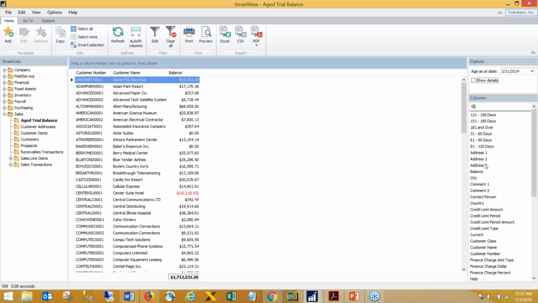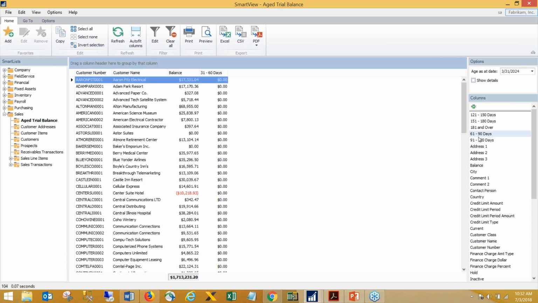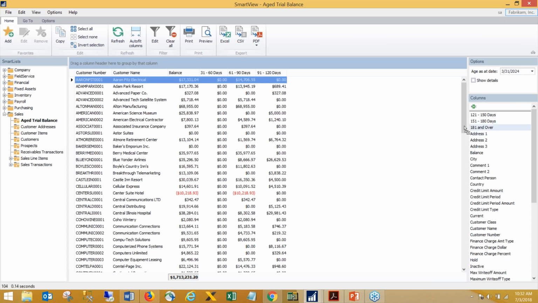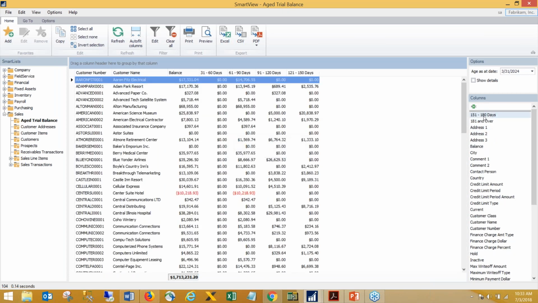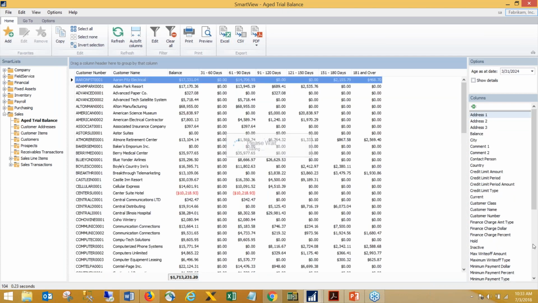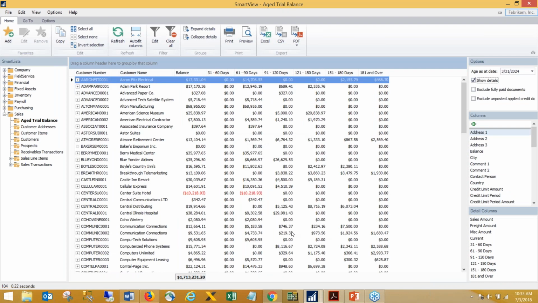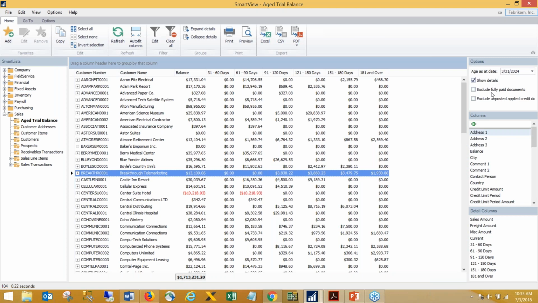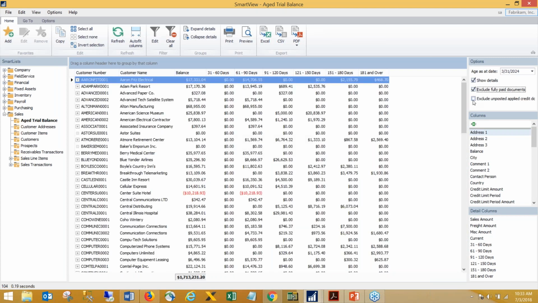And to create the columns for your aging, you can simply select those and just drag them right over here to the screen. So you can see, really simple, really easy to use. And we have just created an aging within SmartView. Again, if we wanted to show our details, we wanted to expand to see what all was made up in there. We have our sales and invoices. We could also exclude fully paid documents, exclude unposted, and apply documents as well.